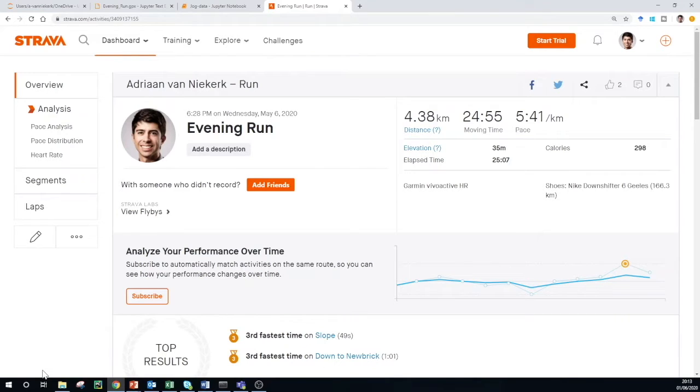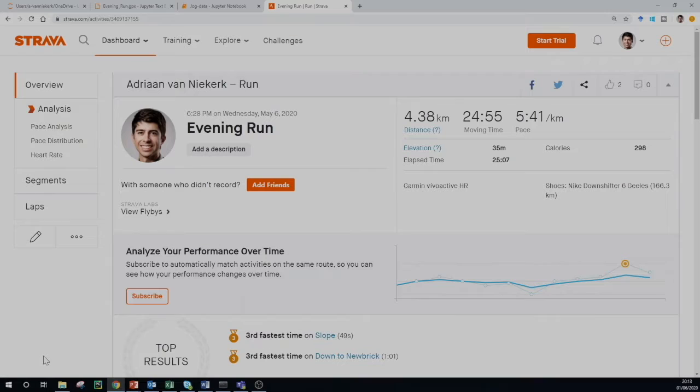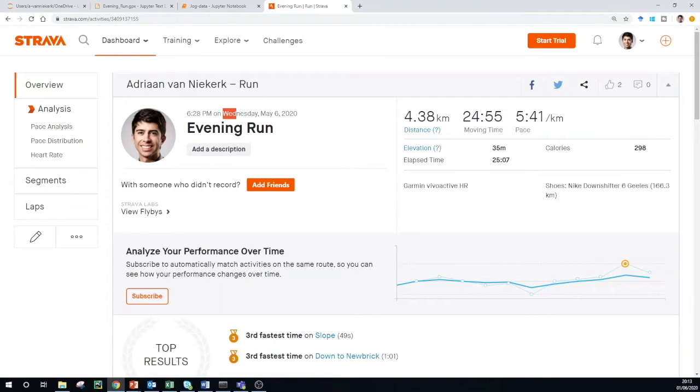My name is Adrian and today we are going to use the SUVAT equations to calculate some running statistics, and we're going to compare it with the running statistics calculated by Strava. Now you can see this is a run I did on Wednesday, 6th of May. The total distance I ran was 4.38 kilometers. It took me approximately 24 minutes and 55 seconds, and I maintained an average pace of 5.41 minutes per kilometer.